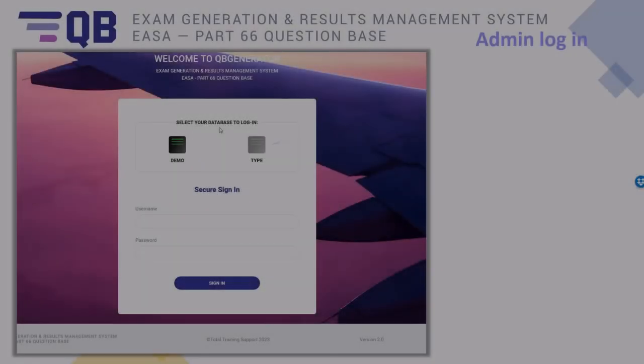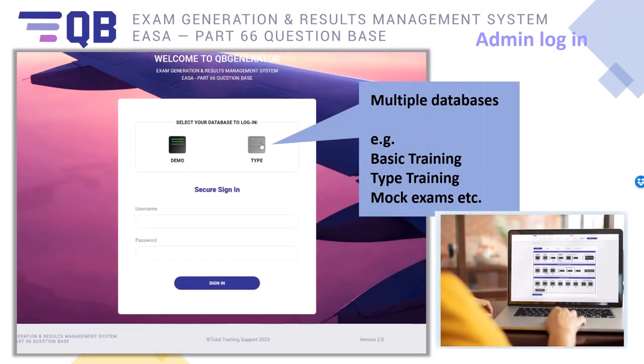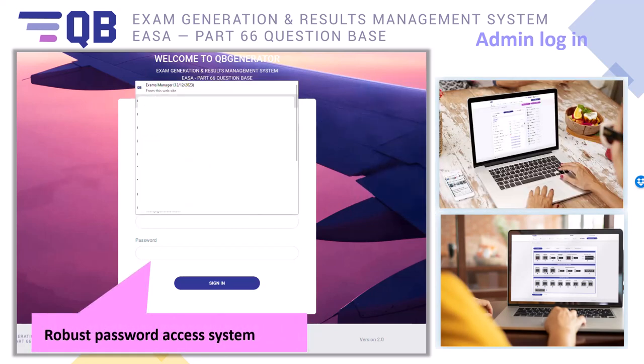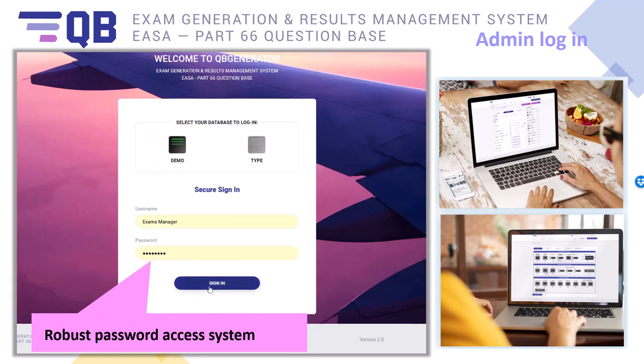Let's take a closer look at the administration side of the QB software. QB has a secure login system that requires strong passwords. It also has a feature that locks out users if it suspects a brute force attack. The exams manager is able to set up multiple administrators for the system.